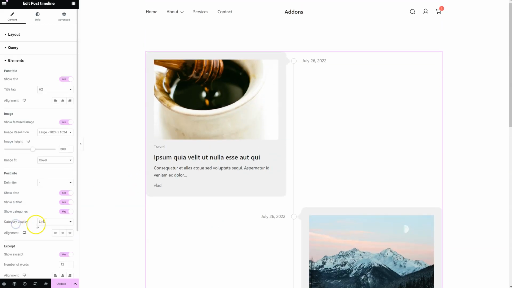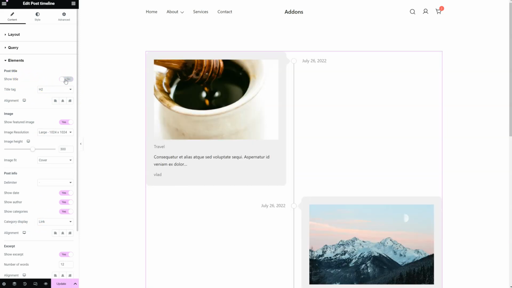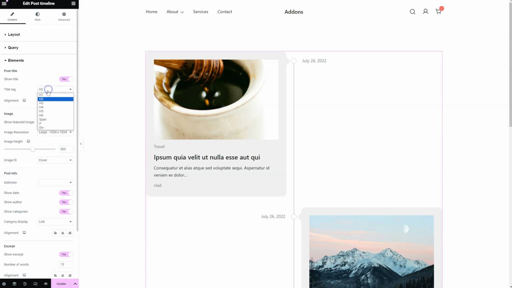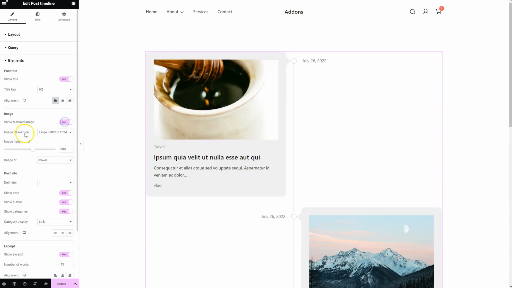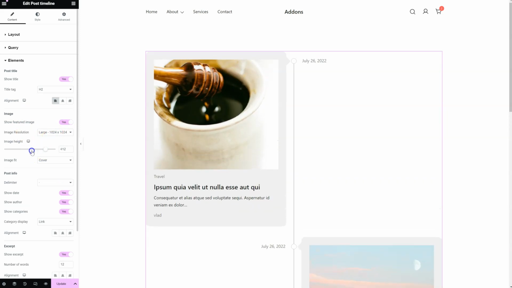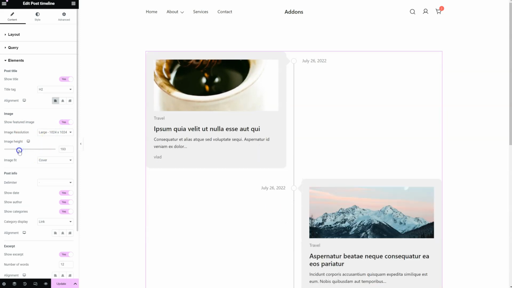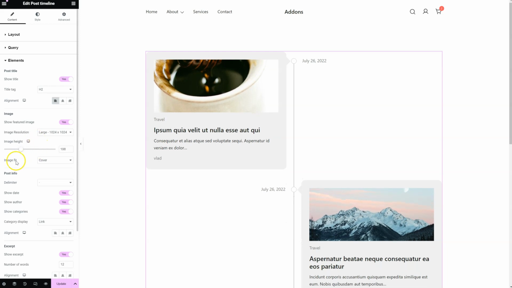Let's move on to the element section. So here we can show or hide any element we want. For example, we can hide the post title if we want. We can choose the HTML tag for the title, change its alignment. The same for the image, we can hide it, change its resolution, change the height. Make it contained instead of cover.